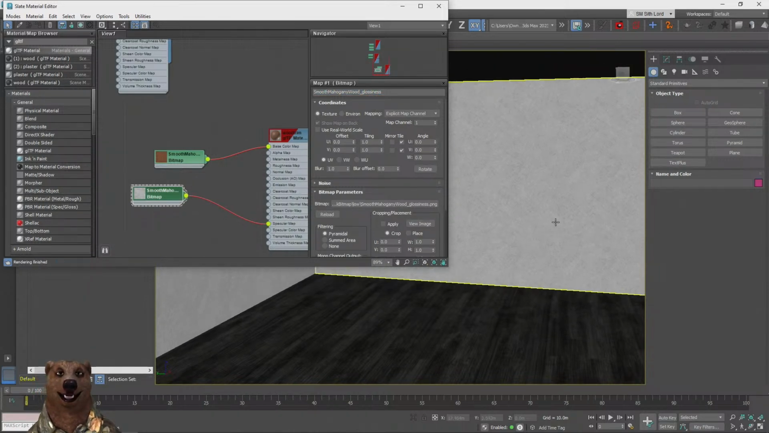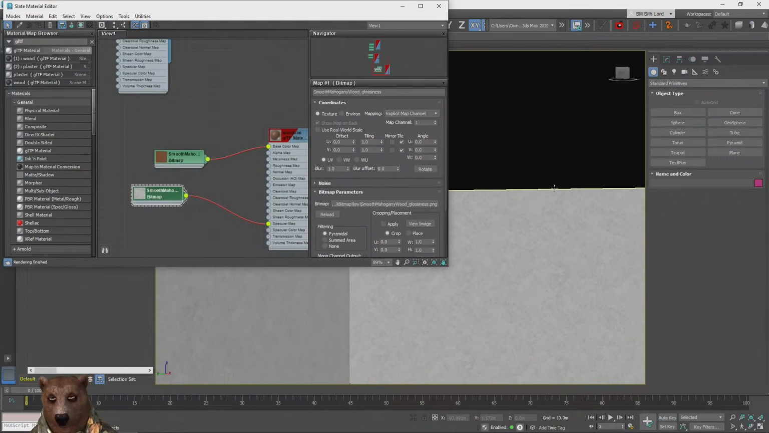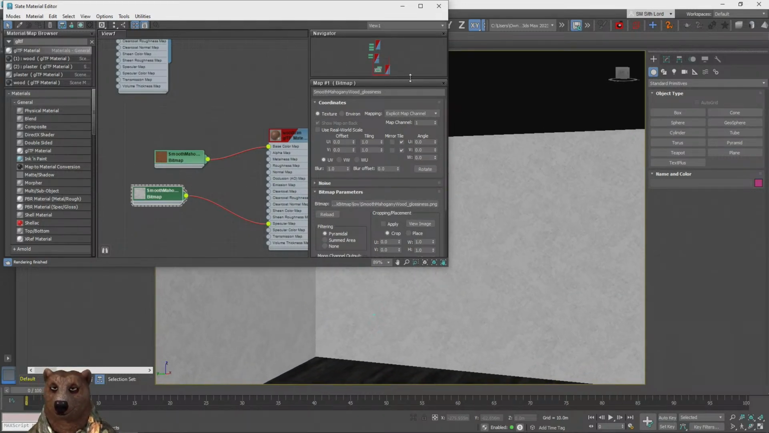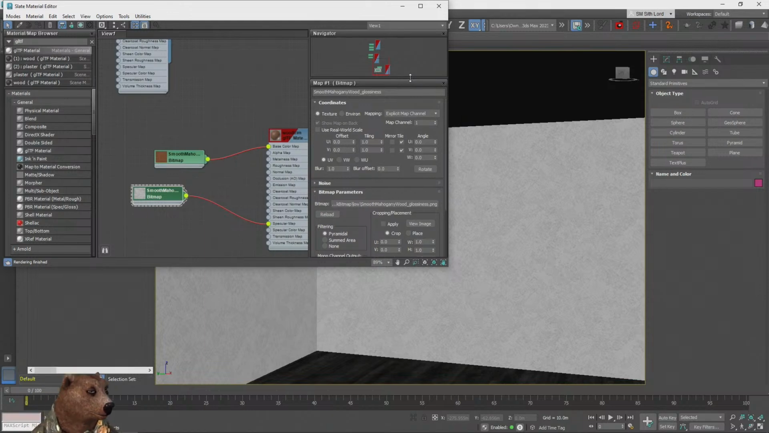Incorrectly put the glossiness on the specular. I don't know why I'm doing that. Now we got the wood stuff here. I'm gonna have glass. So I'll just make a quick glass texture.